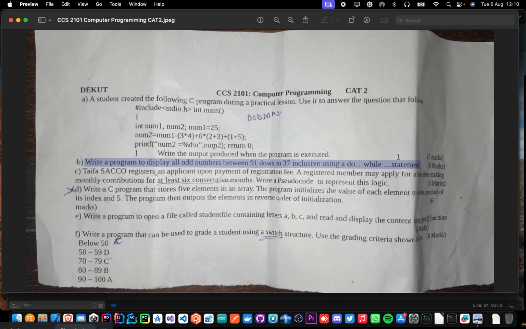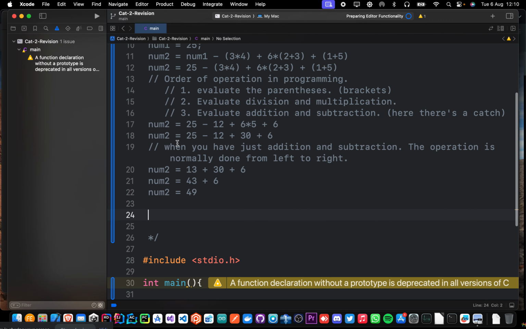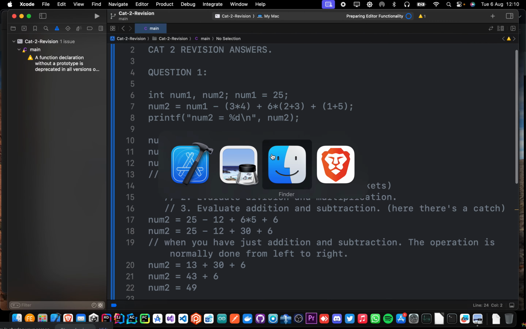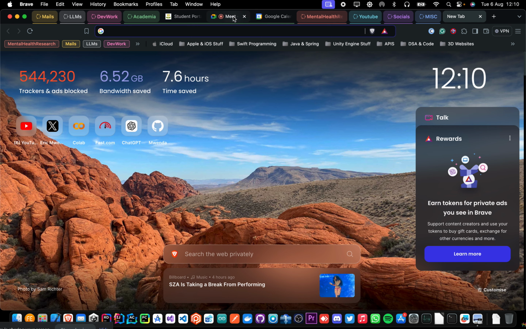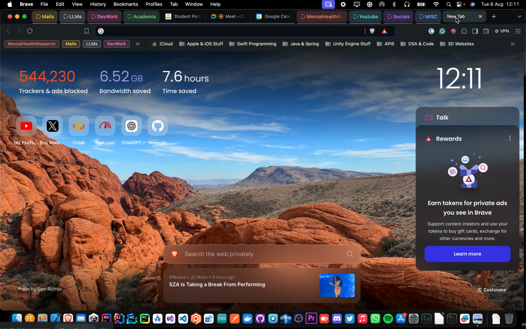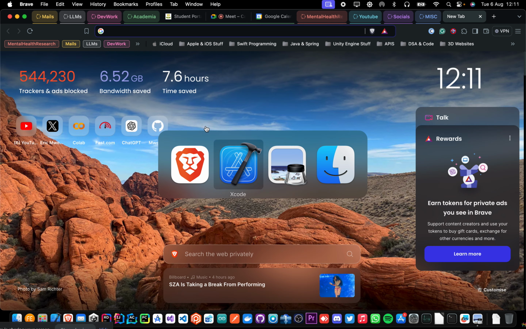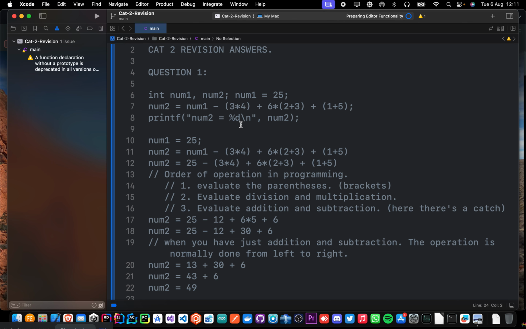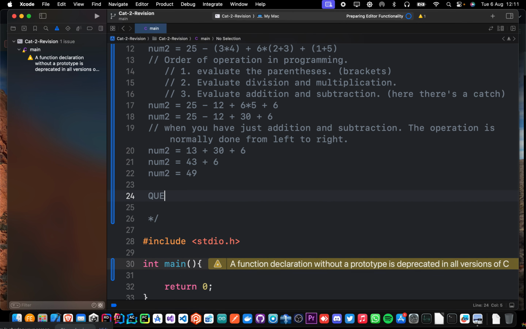question which says do while loop. So this is about a do while loop. And also, if you have questions, you can write them here in the chat. And let us look at the do while. What is the do while? Question 2.